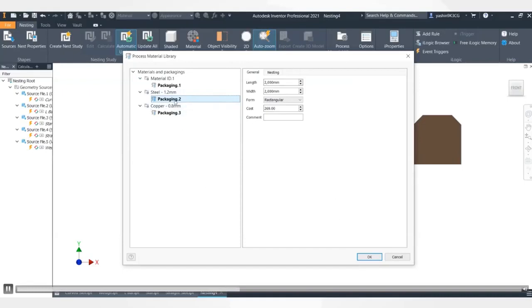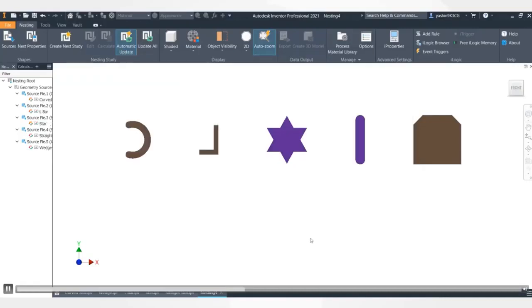So at this point, I'm not worried about making any adjustments. Just wanted to showcase some of the changes that you can make, and I'm going to simply select OK. So I'm satisfied with those inputs. What I want to do next is actually start generating and creating my nesting study and see how these shapes are going to be organized onto a sheet of material.